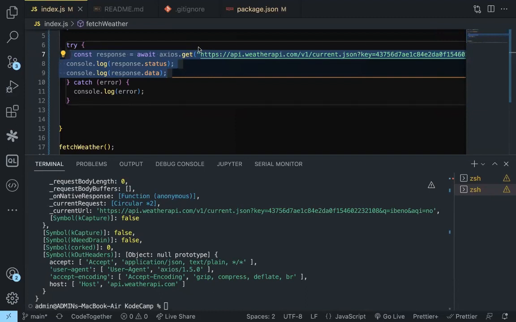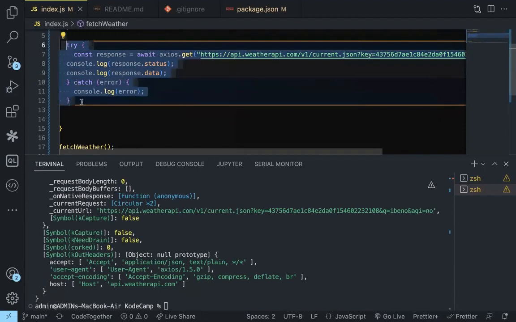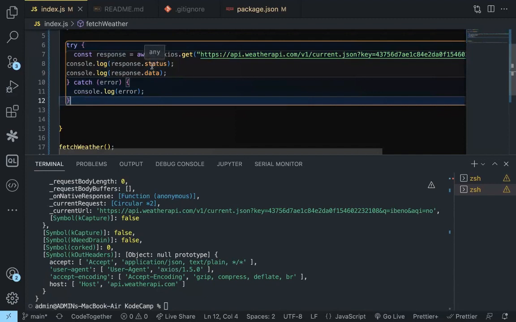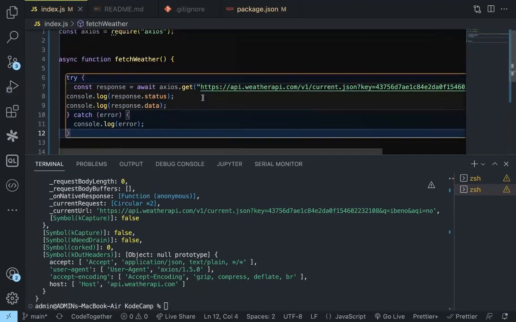Okay. So going in here, you see that the try and catch can help us in different ways. If we have an error, we can log it out here. If we don't have any error, we can decide to do something here. All right.